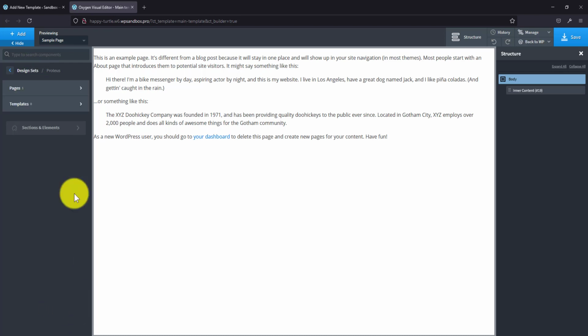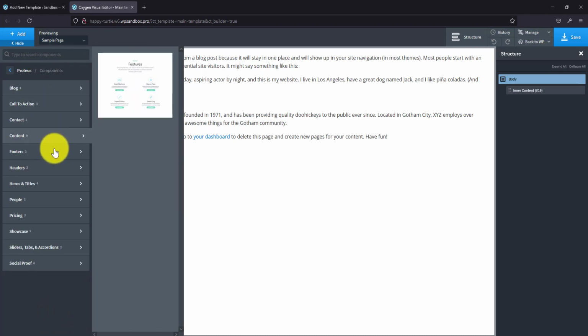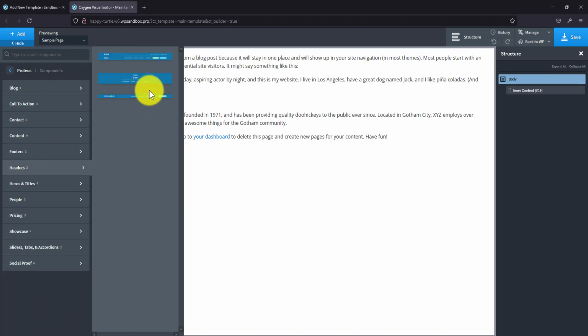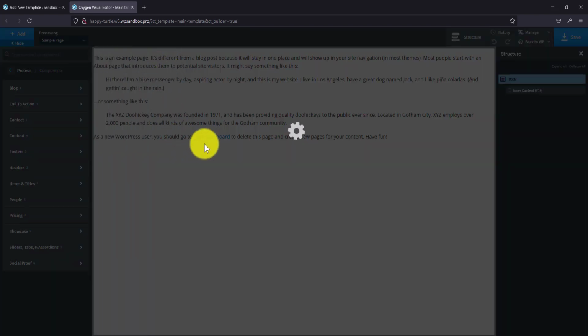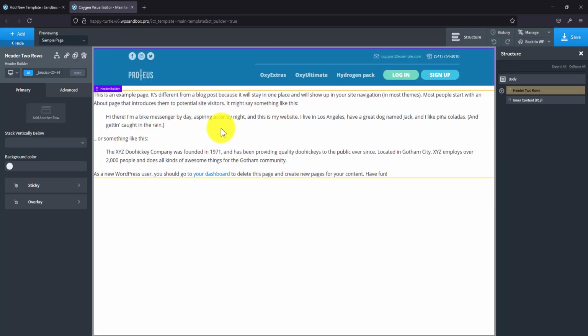Proteus sounds techy. I don't know what that means. Header. Okay. I just want something very simple. Okay, headers. Maybe that. Okay, let's do this. Alright. Okay, so yeah, we have the header.